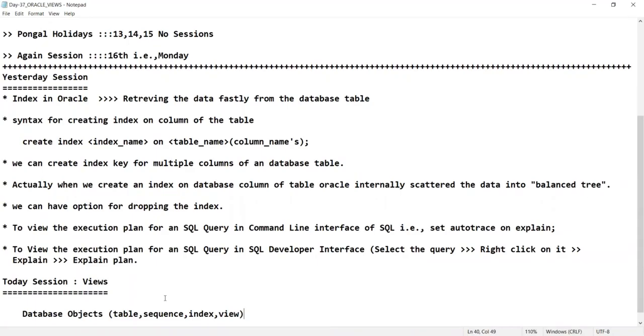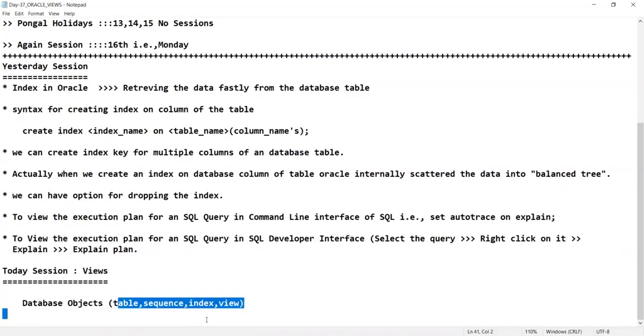So what is a table for? Storing the data. A sequence is meant for generating a random value for a particular column of the database table, right or not? An index is meant for retrieving the data quickly from the table, or not, sir? Each database object has its own specific purpose. A table is meant for storing the data in a two-dimensional array, such as rows and columns.